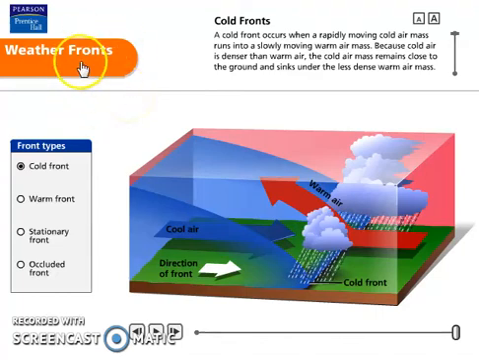Today we're going to be talking about fronts. Earlier you learned about air masses. There's different kinds of air masses. The air mass can be warm and humid. It can be cool and humid. It can be warm and dry, or it can be cool and dry.